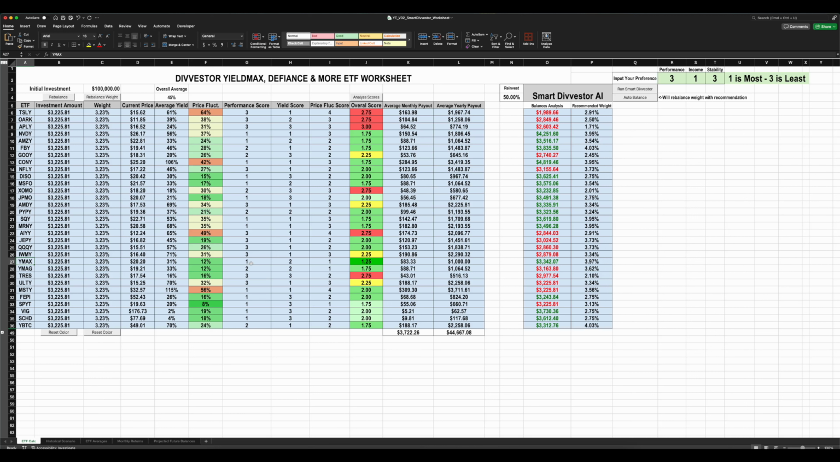Okay, so here we have our, well, let's see, what should we do? Before I get into all that, let's start here with how the performance score goes. Again, the performance score is based on if the ETF is, again, change this to whatever you like. This is just my score, the way I do it.